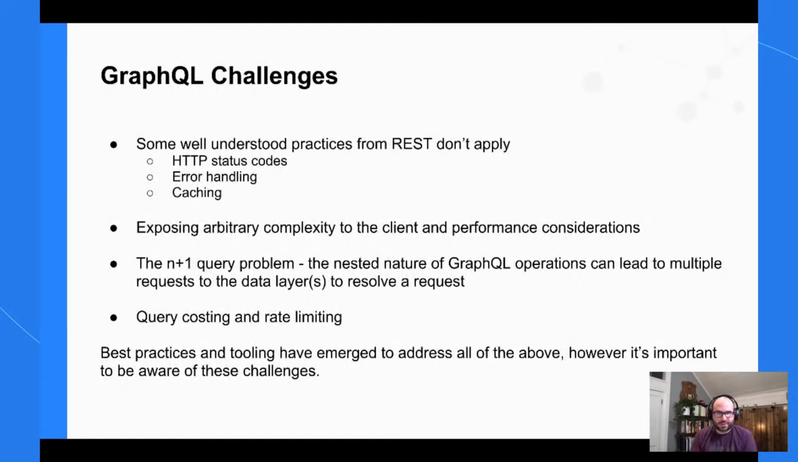There are, of course, some challenges as well. These are things like a lot of the well understood practices from REST don't necessarily apply. So we have to think of handling HTTP status codes a bit differently. Error handling is a bit different. Caching doesn't quite work the same as it does in the REST world.